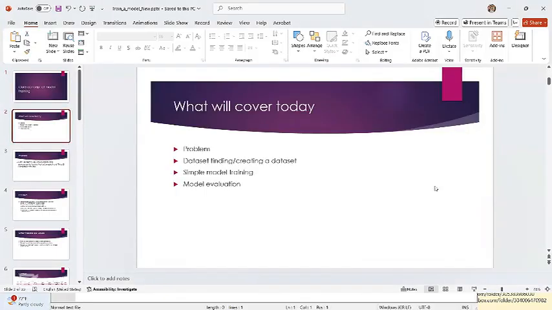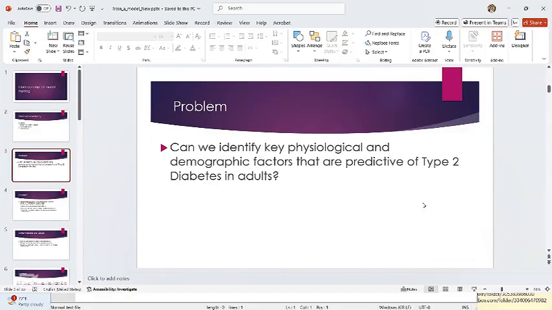Okay, so I have explained it here. To create a personalized model, we should have a problem. Obviously, if we don't have a problem, we don't need to create a model. But this is my problem, right? Can we identify the key physiological and demographic factors that are predictive of type 2 diabetes in adults, right?